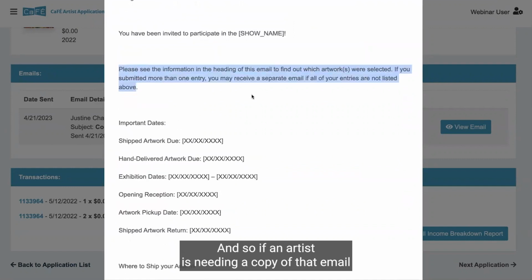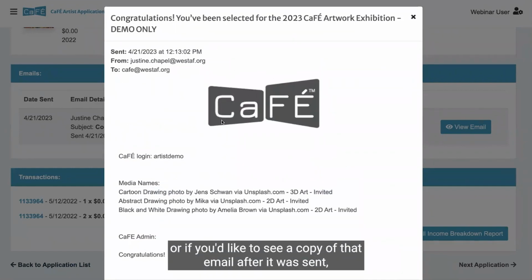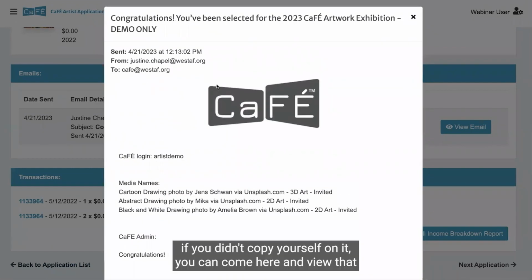And so if an artist needs a copy of that email, or if you'd like to see a copy of that email after it was sent, if you didn't copy yourself on it, you can come here and view that.